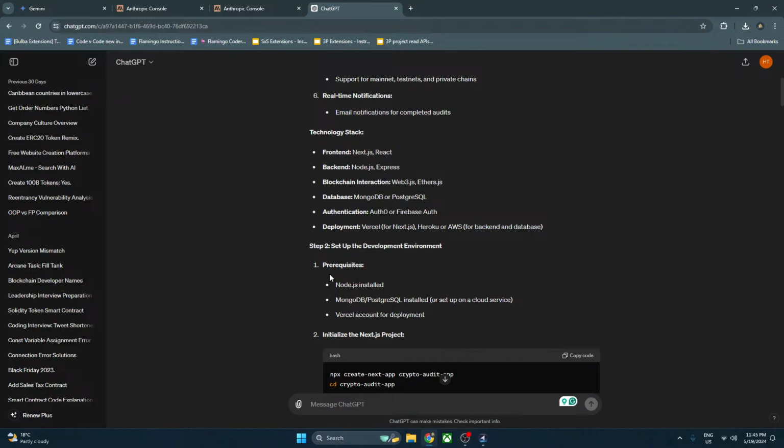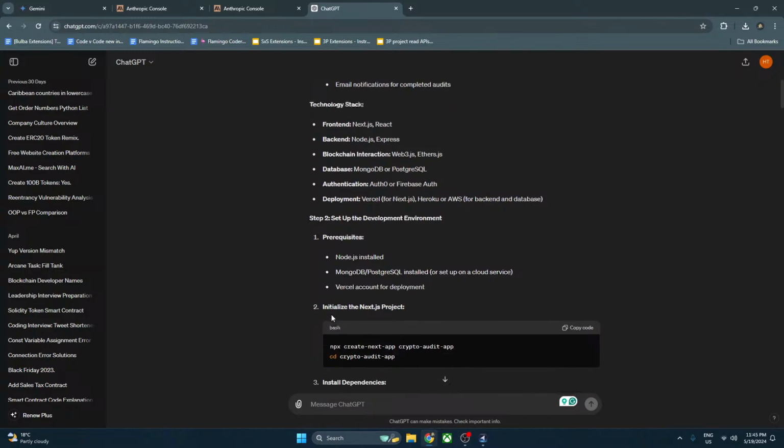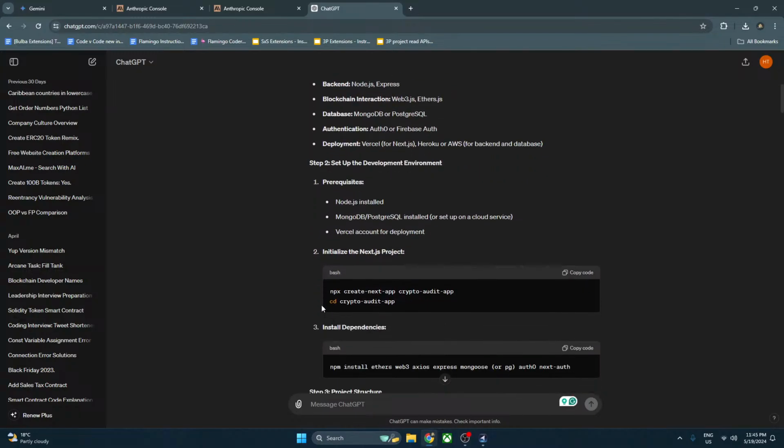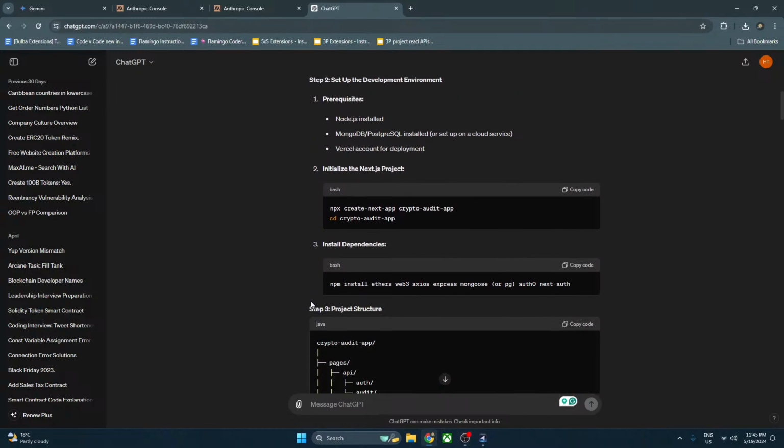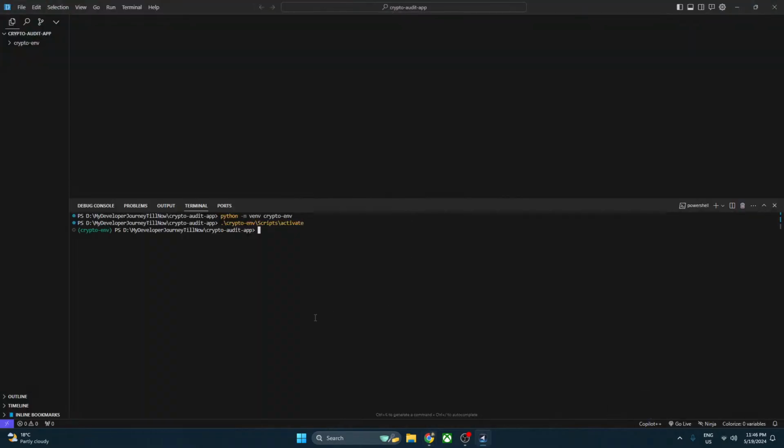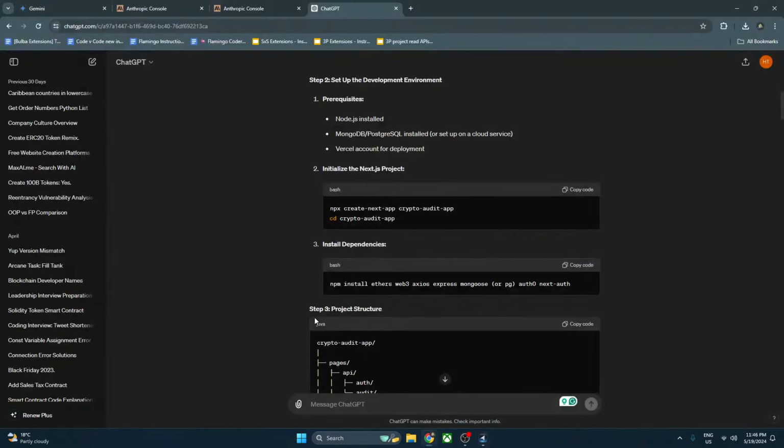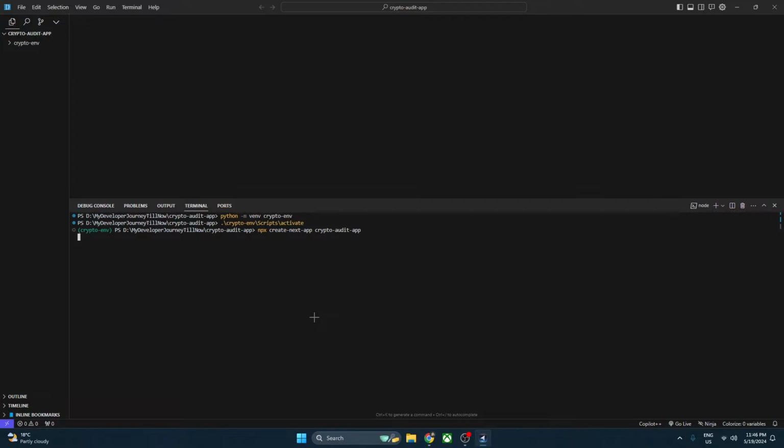Okay, everything is installed. MongoDB I have as a cloud, and Vercel I do have. So now just create this app. Okay, that's easy. And now npx create app. I can do that. Okay, so we are already in this folder.